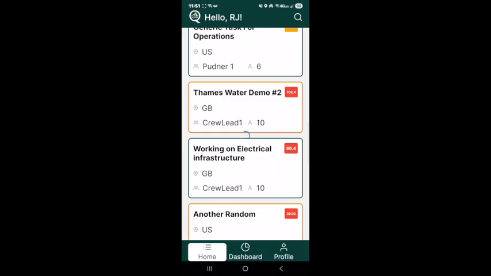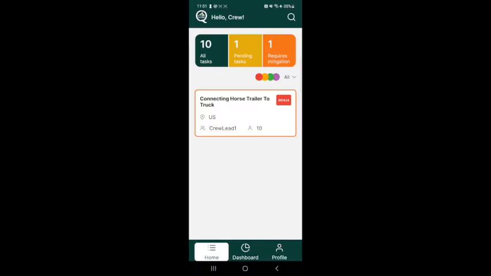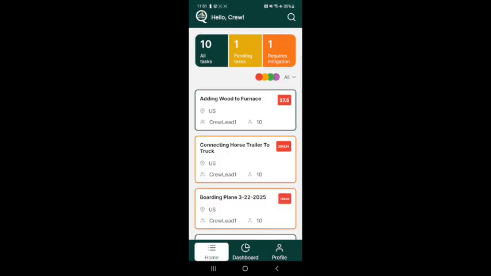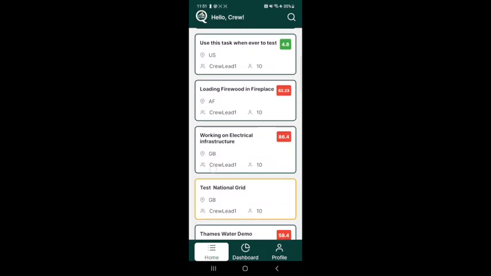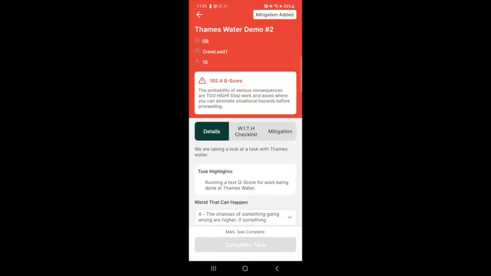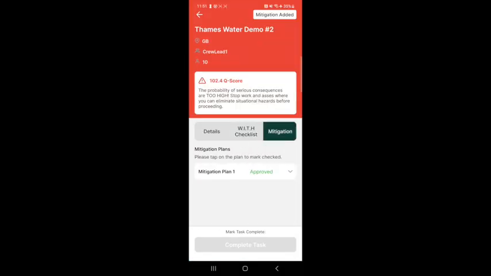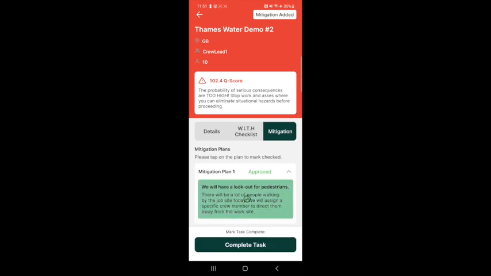My crew then can go in, click on all tasks, because it is now, it doesn't require mitigation, it's been approved. We're going to look at it, open it up. The crew can then see it's approved. So we'll open it up, and once they have done this action, they'll click on it and acknowledge that they've done the action. Then they can go about their job and then be ready to complete the task.